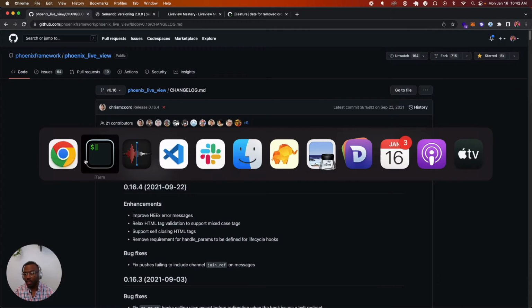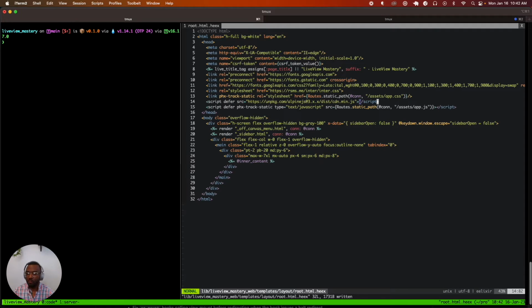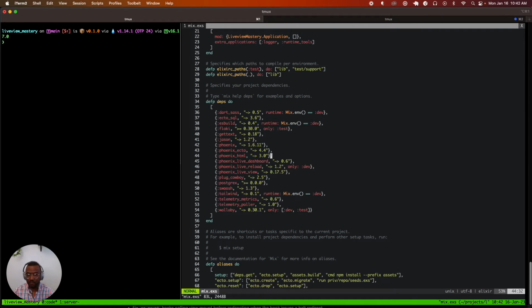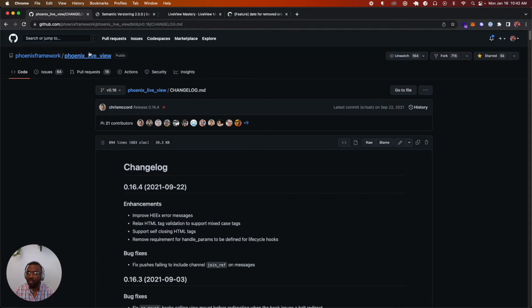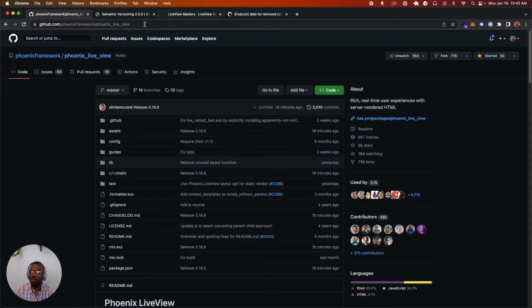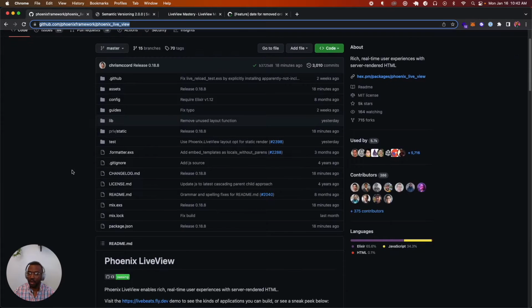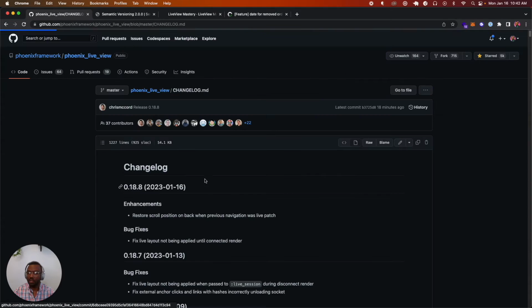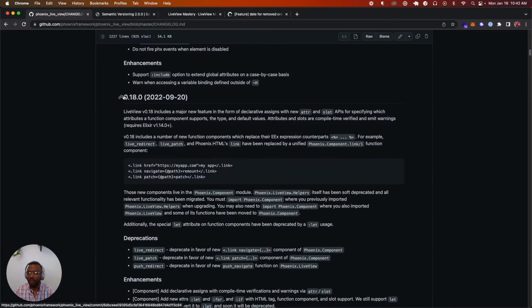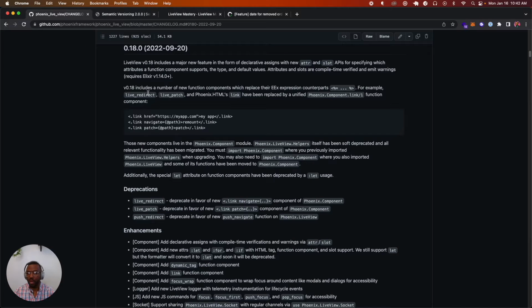So for our application, you can see what version you're on by going to the mix.exs file. We're on LiveView version 0.17. We want to go from 0.17 to 0.18. So we go to the Phoenix LiveView repository on GitHub, and we go to the changelog, and then we find what changes happened when 0.18.0 happened.